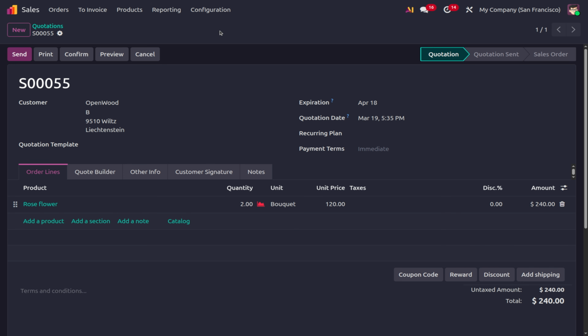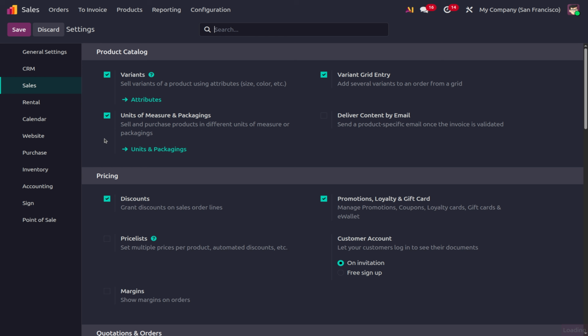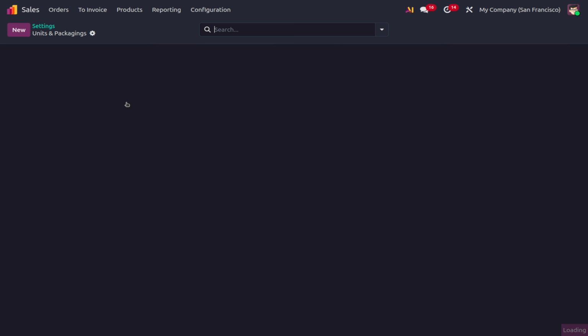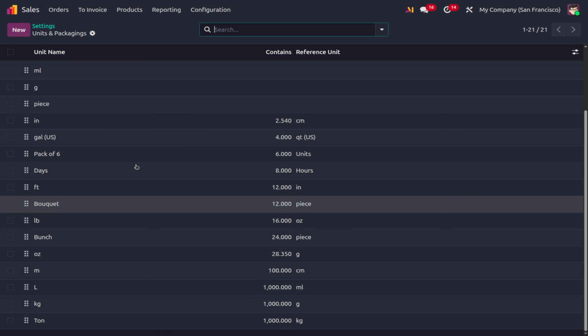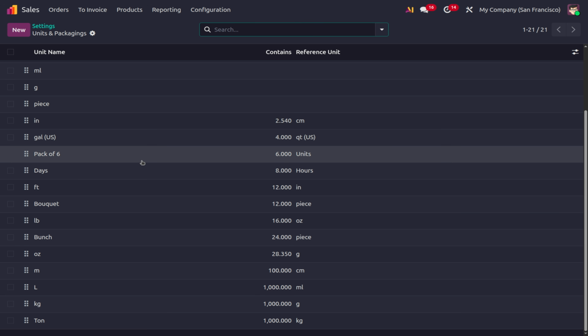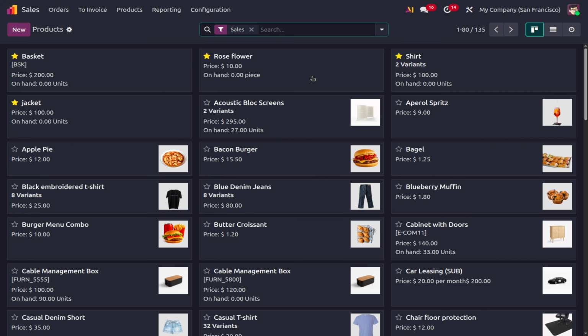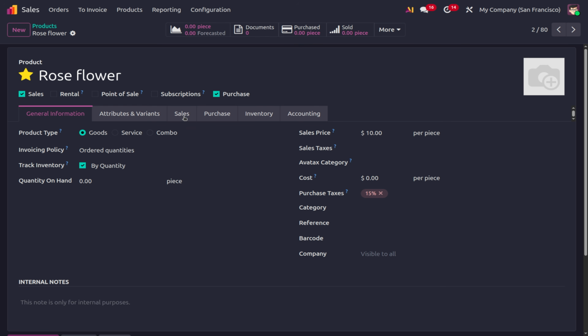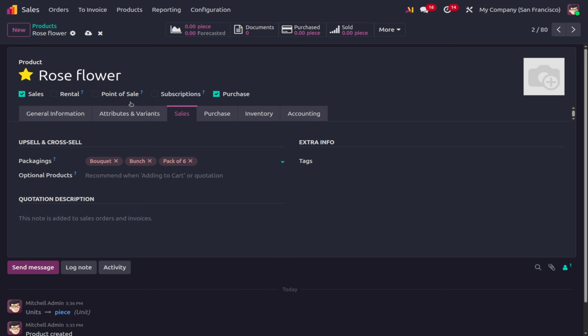This is about the units of measure and packagings. Packagings also can be handled through here. When we move to units and packagings, we have the pack of six option. Pack of six is available, it's already in our DB. So when we move to products, we can add pack of six for the rose flower as a unit. This unit will also work for this order.